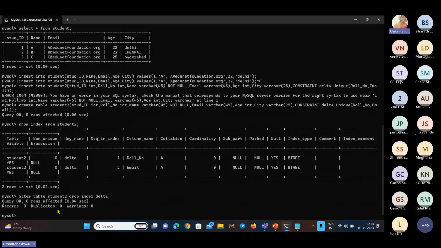So now it is showing that student 2 drops the index delta. Okay, so you can also use this alter table. For example, if you are trying to make some modification to an existing table, sometimes we want to add a unique key to a column of an existing table. Then this statement, we can use to add a unique key for the column also.